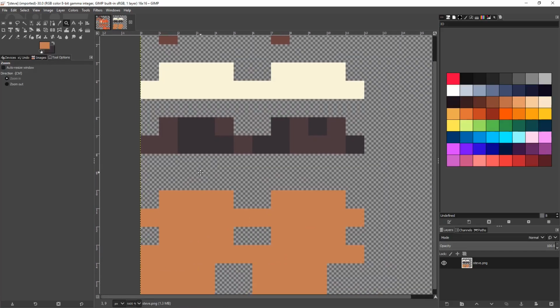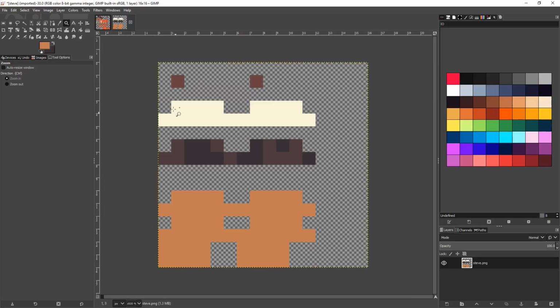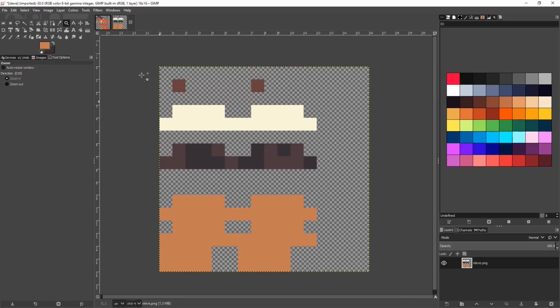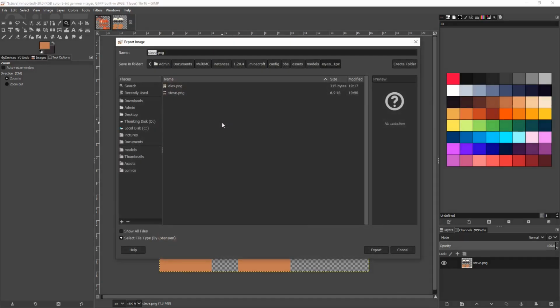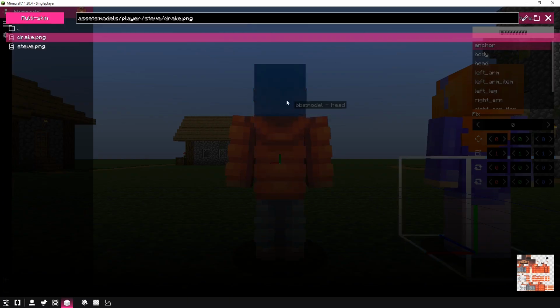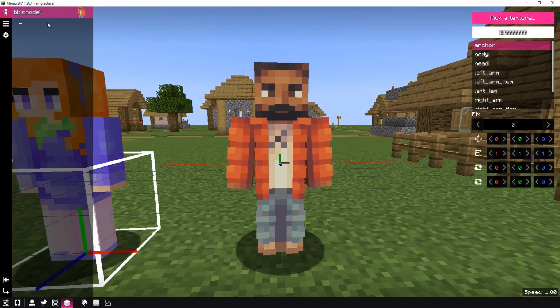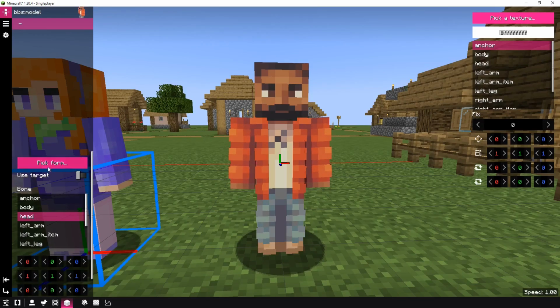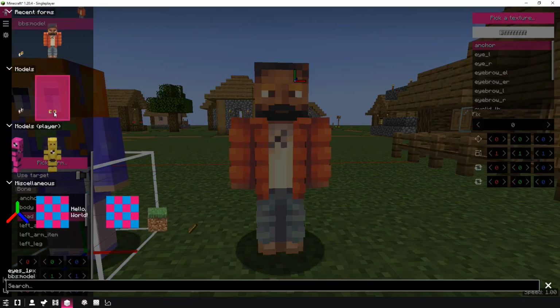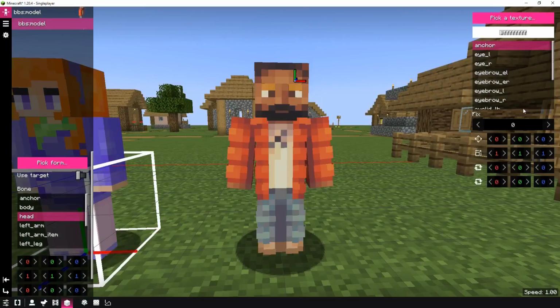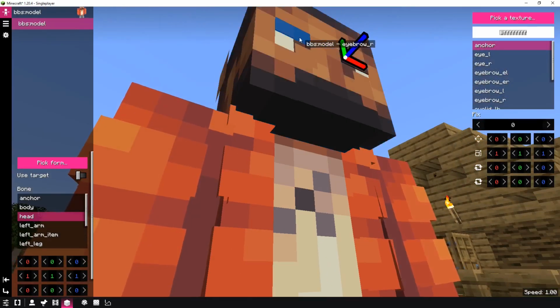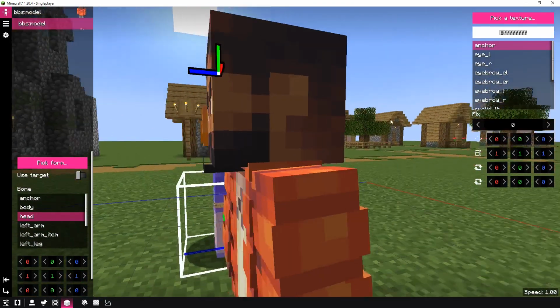But I'm here using what's called the in-game editor. Okay, so I'm going to export it as Drake. Right, we have it here. And then let's add the eyes rig. Add the body part, pick head, pick form, and then add the one pixel tall eyes rig. Then pick the texture, Drake. As you can see, the eyebrow fits the color perfectly.